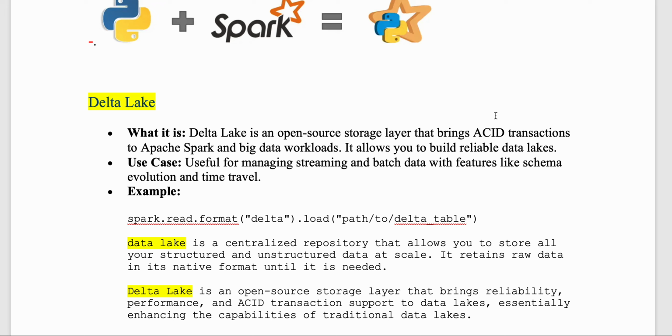It retains raw data in its native format. So whenever you want to retrieve the data, the data is there in the original state, you will not get any transformed data. So that is basically data lake. It's a simple storage area where you can store all types of data.